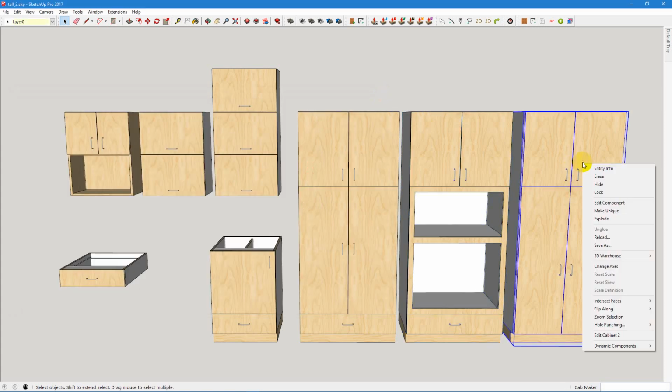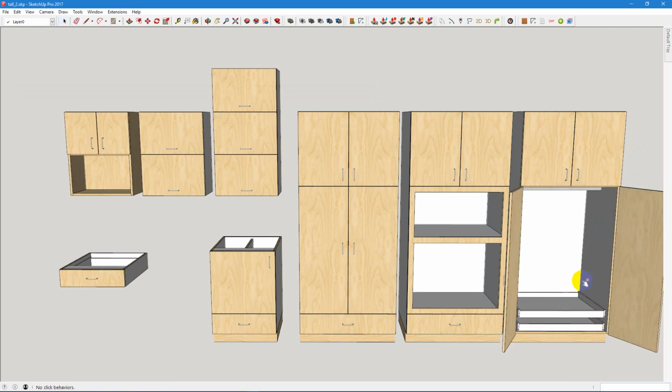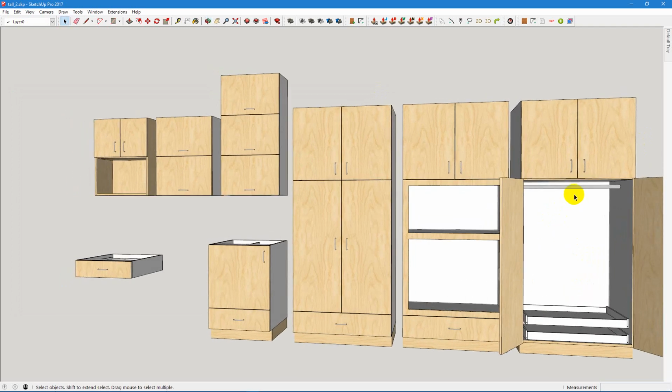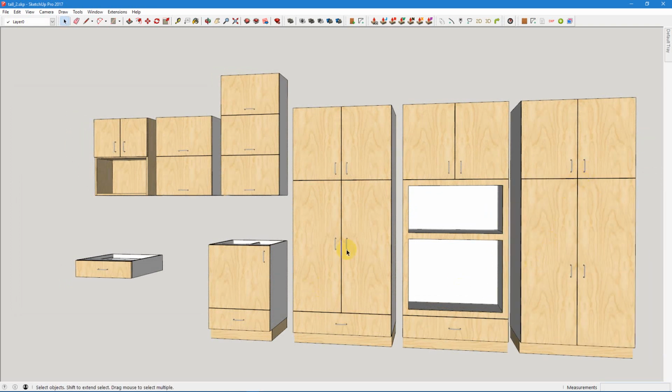Okay, and this last one here is set up as a wardrobe. So it's got a closet rod and a couple pull-outs at the bottom, and it's a two-section cabinet. Okay, so all of these types of cabinets are possible. Permutations and combinations are endless.